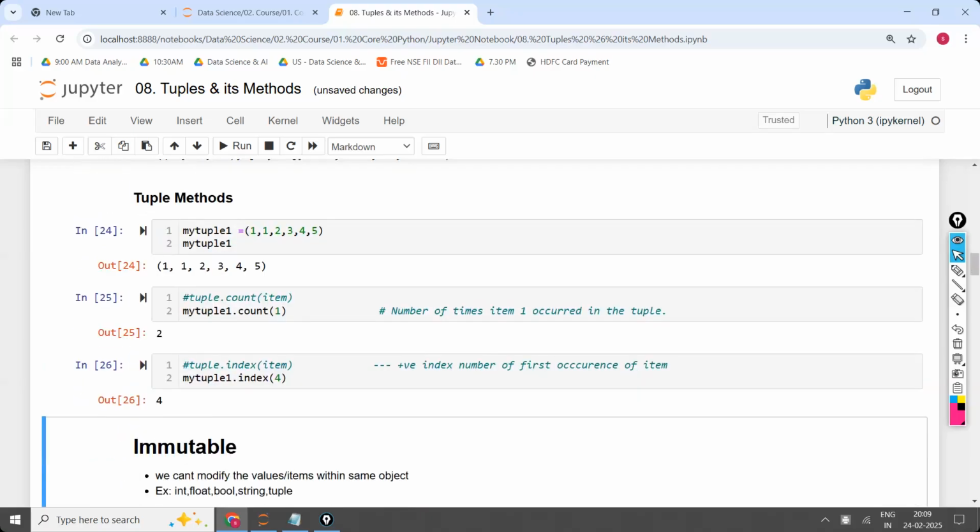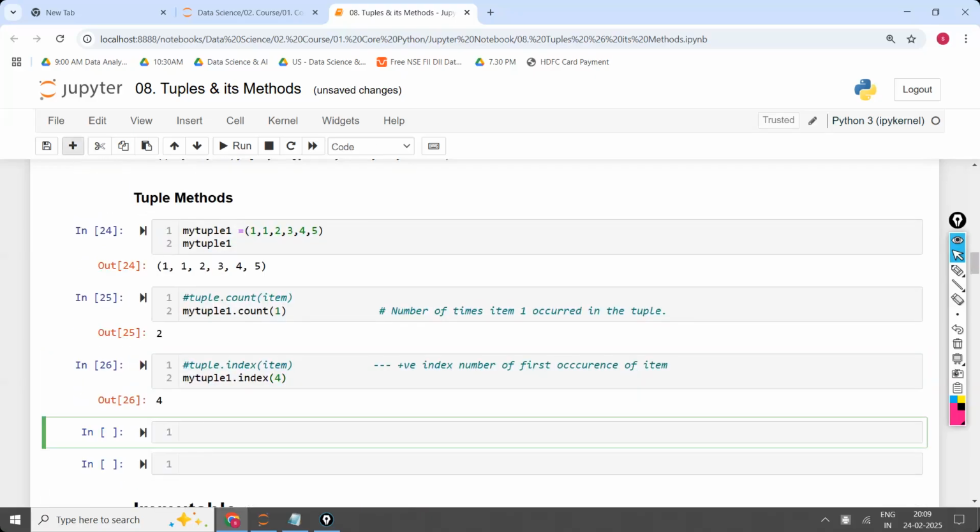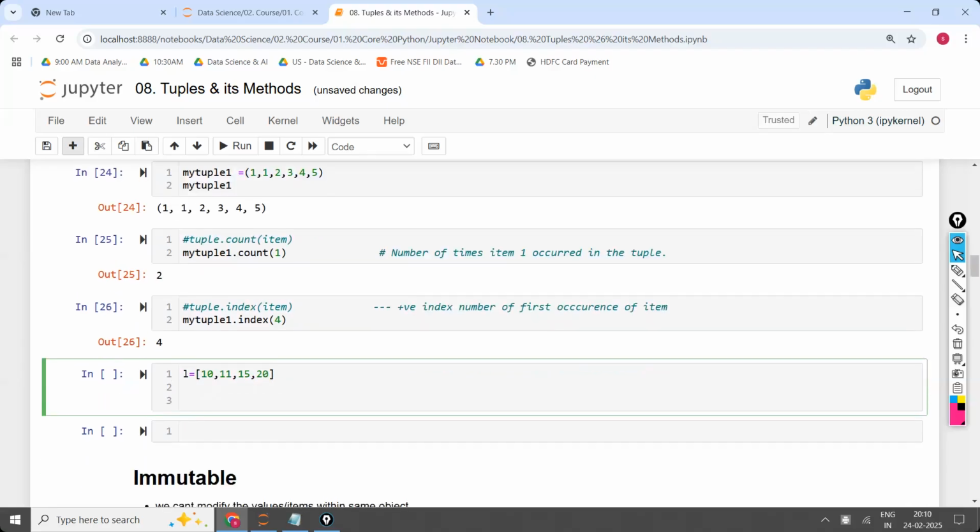Now, sir, tuple is completed, okay, but in the last class we discussed the list, L is equal to 10, 11, 15, 20. You are having it like this. Now I want to replace the 15 with 19. What do I have to do? How to replace? L dot replace. Who has told you that one? Is a replace function available in the list? In the list there is no replace.